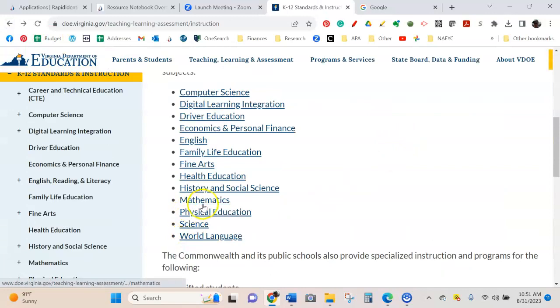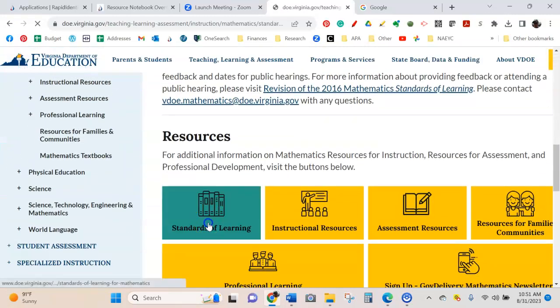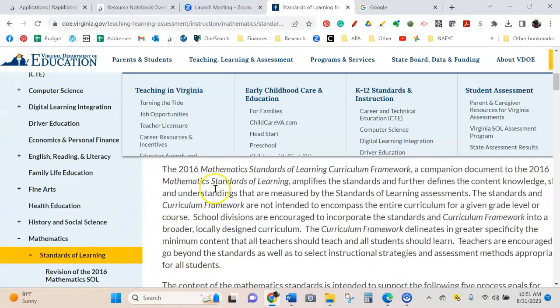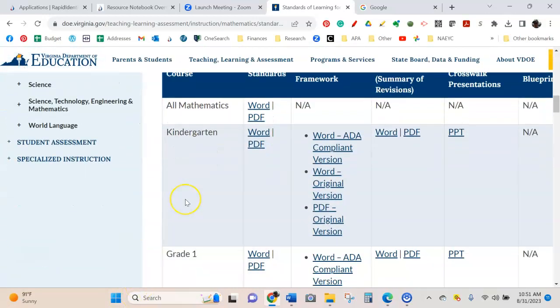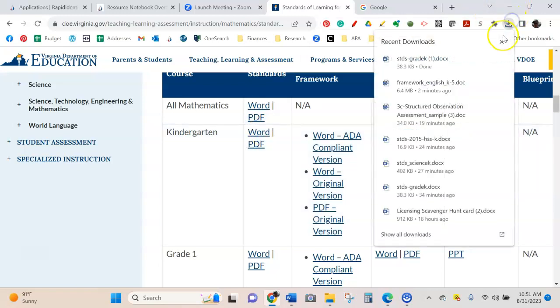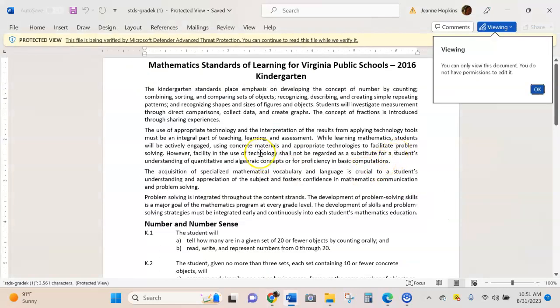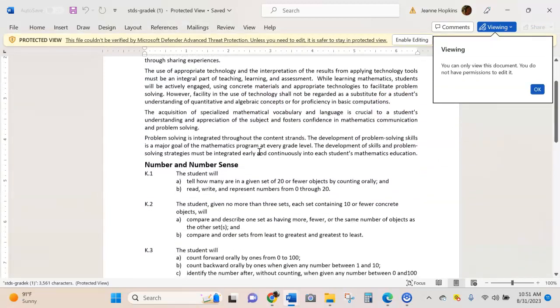Let's look at mathematics. All right, so again, we're going to pick math. We're going to go down to standards of learning, and then we're going to click our grade level. All right, so again, if we're doing kindergarten, we click kindergarten Word or PDF, but you're going to be copying and pasting, so I would suggest using Word. All right, it's easier to copy and paste. All right, so now we are opening our mathematics standards of learning for kindergarten.